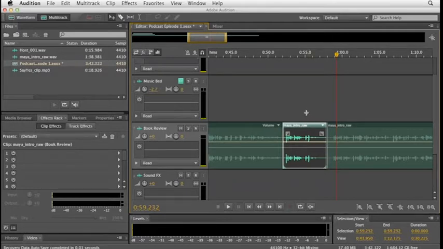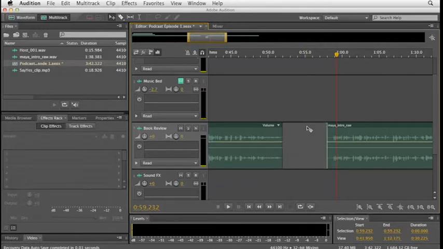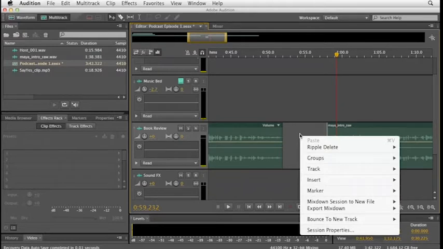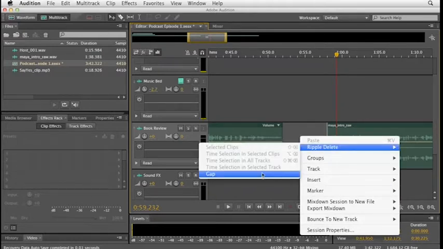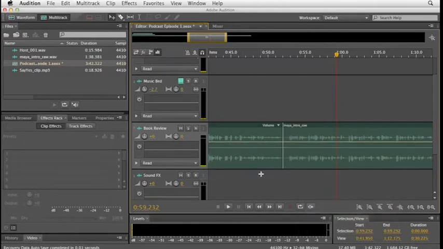Now, what if you just have a gap between clips with no clip to ripple delete between them? Maybe you just dragged the clips onto your track. All you have to do here is right click in the gap, choose ripple delete, and choose gap, and that closes the gap. Alright, so that's ripple deleting.